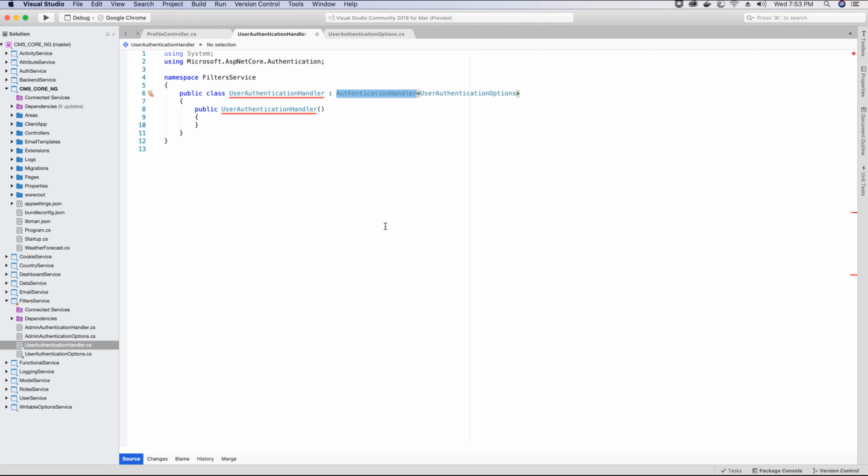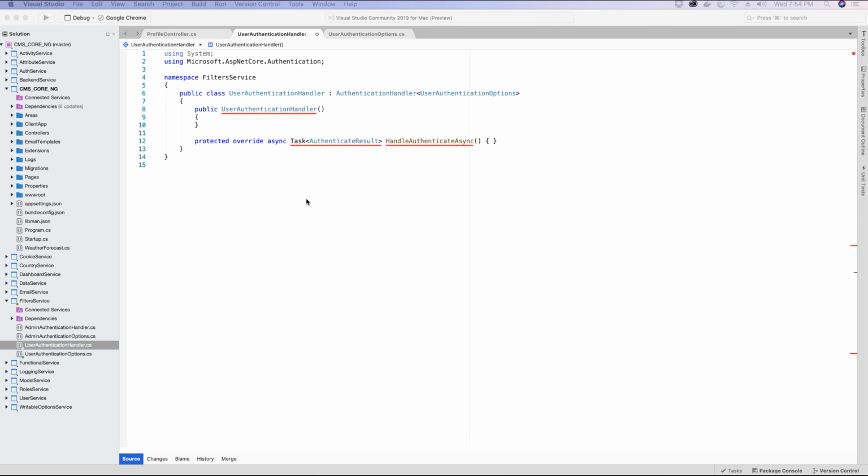Since we are extending the authentication handler class, we need to specify some options that we need to pass to the base constructor of this class. So let's go ahead and specify those options. First thing that we will do is override the default authentication process. So the way we authenticate the users, we will be providing our own logic. Therefore, we need to override the default handle authenticate async method.